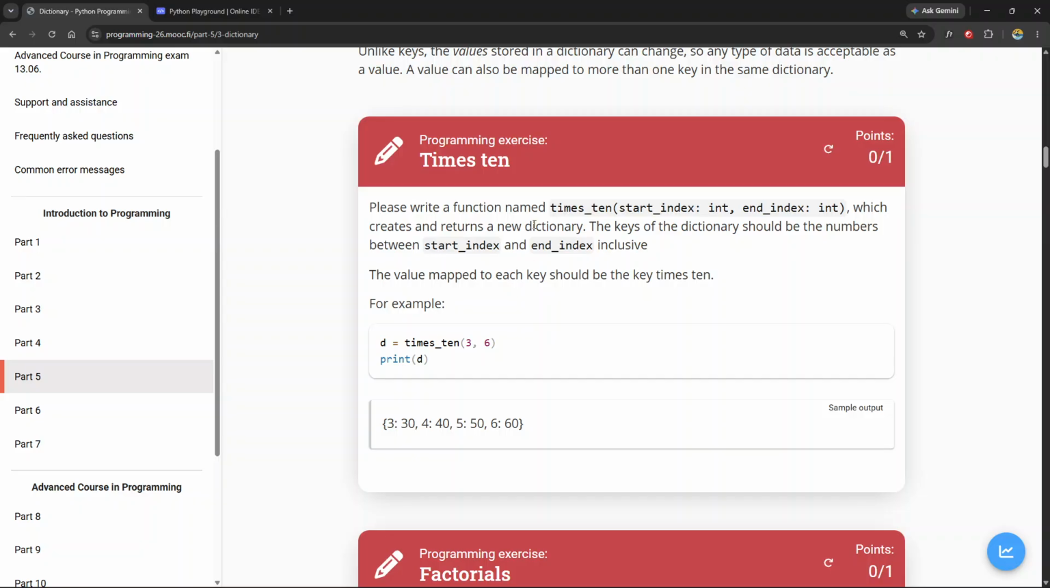Okay. First exercise called times 10. It says, please write a function named times 10. I'm just going to copy this, which creates and returns a new dictionary. The keys of the dictionary should be the numbers between start index and end index inclusive. The value mapped to each key should be the key times 10.